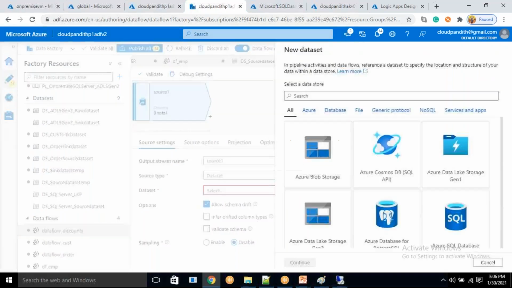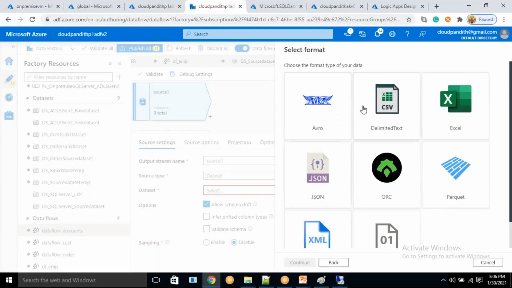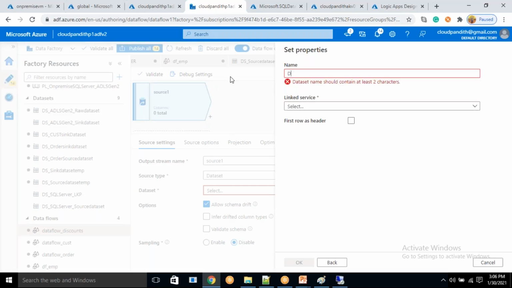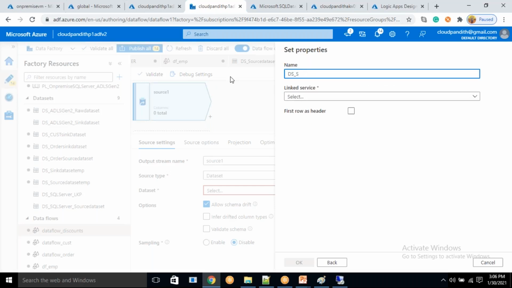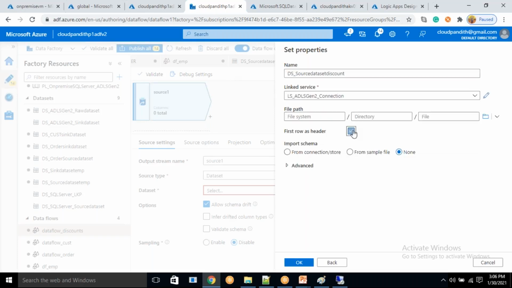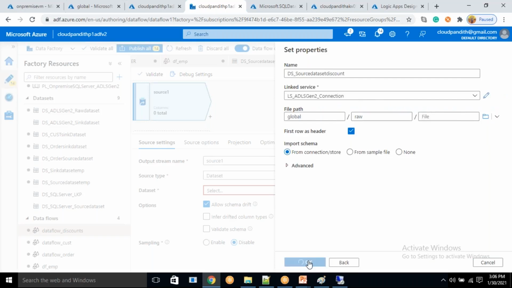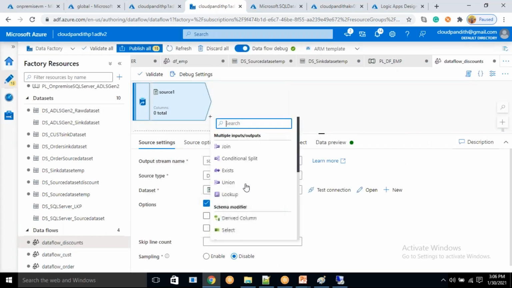Click new data set, Gen 2, click it. CSV, click on this. This is the source data set for discounts. Linked service is first as data, browse it, global, select raw. Click OK. Click sync.